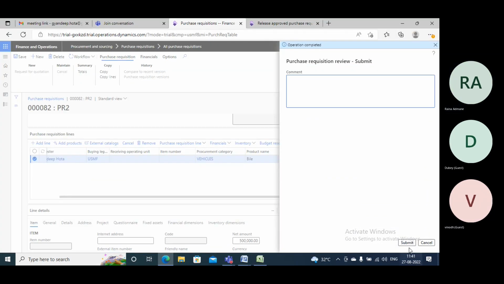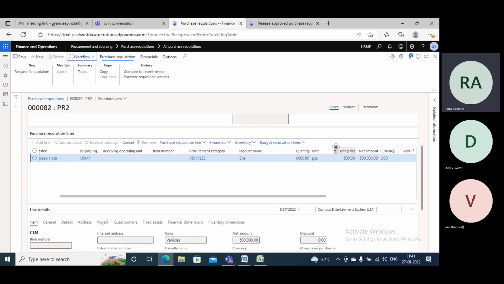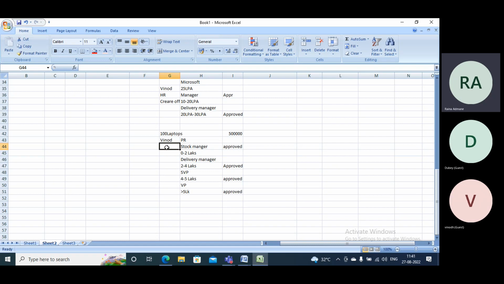So now I just submitted the workflow for around 5 lakhs cost. It will go to level 1, then level 2, then level 3, then level 4. One by one, this 5 lakhs cost will be moved. First one will approve, then once he approves, the next will approve, then the next. Final approval will be at level 4.